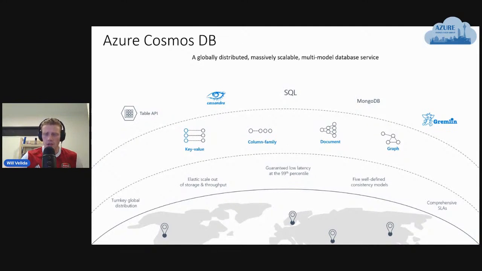So Cosmos DB is essentially a foundational service in Azure. No matter where you're deploying your applications to, no matter where you want to deploy your Azure workloads in the world or any region, you can deploy a Cosmos DB account to it. And Cosmos DB will replicate the data to wherever your users are. So essentially, you can add and remove regions to your Cosmos DB account at any time.